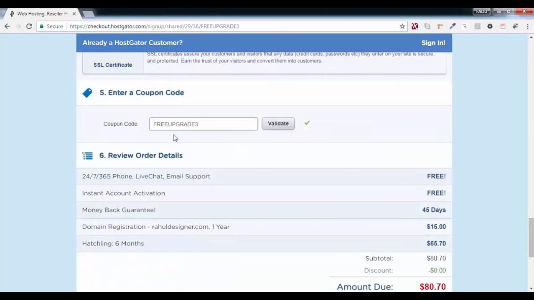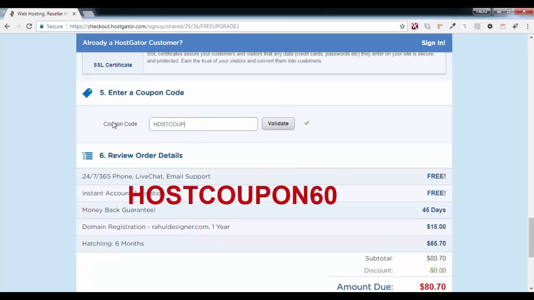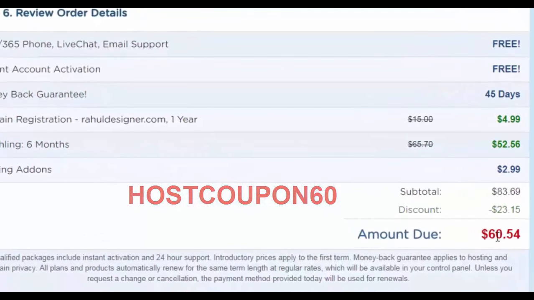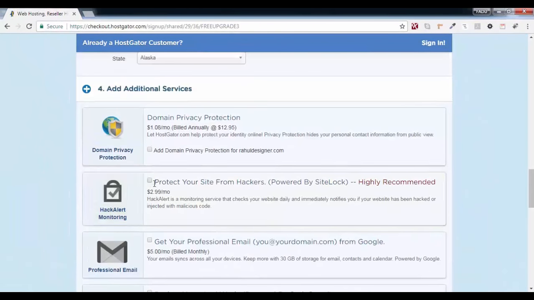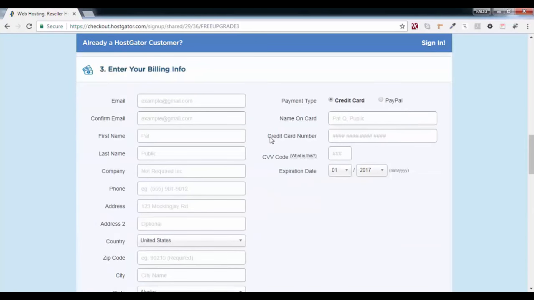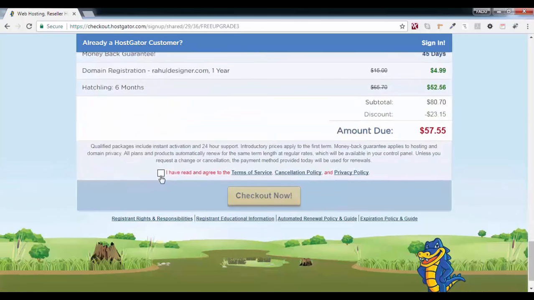And one coupon is already there. With that coupon you're getting $80. I'll say you remove this coupon and type host coupon 60 and click validate. Once you click validate, you are getting it for $60. Move up, and there this thing got added again. You should remove this after moving up. Fill in the above details and read this and click checkout now.